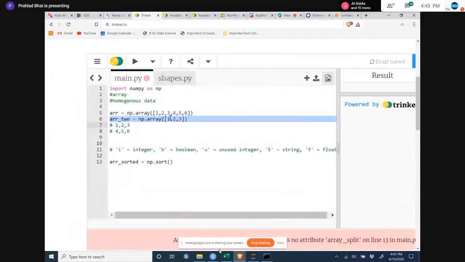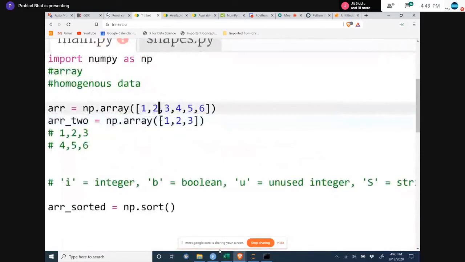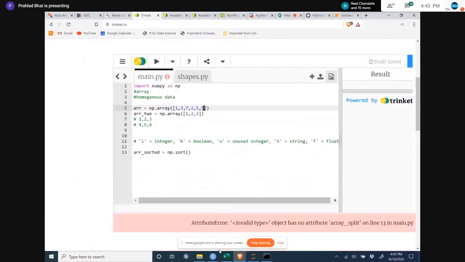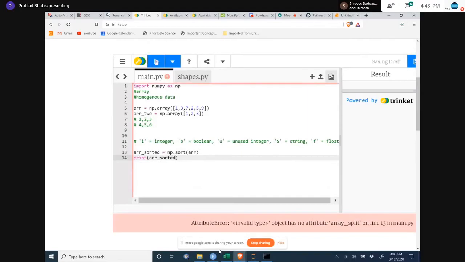Let's say that our original array was kind of disorganized, so it wasn't even sorted. It was like 3 and then 7, 2, 5, 9, or something like that. Okay, and we wanted to sort the numbers in our array. So you can do np.sort. Just say we want to sort our array. Print array sorted, and this should provide us with the sorted array.